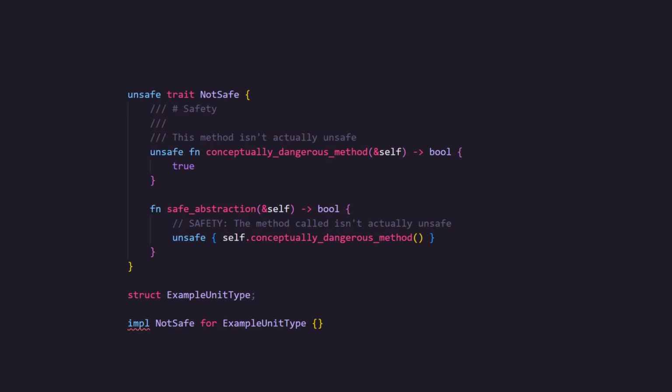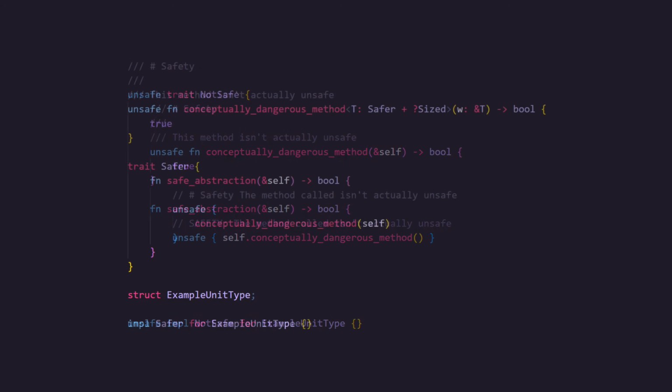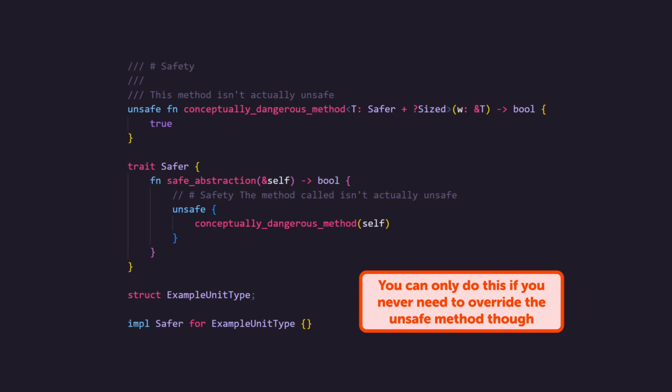When it comes to traits, if any of a trait's methods are unsafe, then the entire trait is considered unsafe, and so is its implementation. It's actually kind of rare to have to use this feature though. If your trait has an unsafe method but a safe abstraction, you might be able to move the unsafe method to an unsafe function. You're likely to need unsafe traits only when the behavior the trait describes is unsafe.